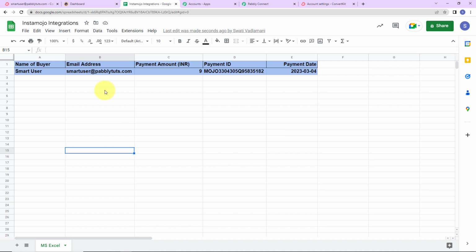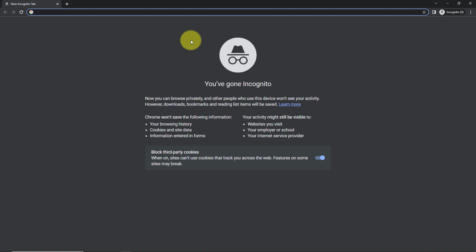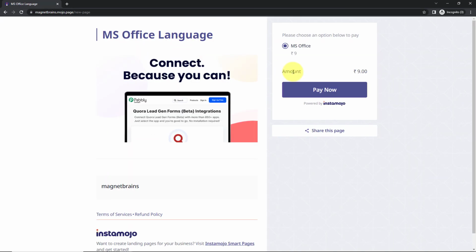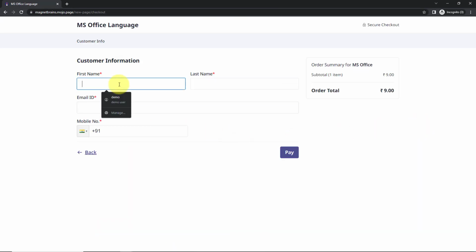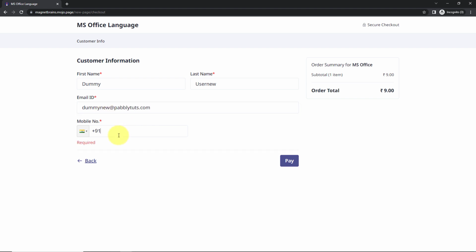But we also need to check the same in real time. So I'm going to take you back to Instamojo. I'm going to copy this link once again, open this in a new incognito window, and here I'm going to make another payment. Let's say this time the first name is dummy, the last name here is user new. Then we have the email address as dummy new at pabblytudes.com. Then we have the mobile number, and now I'm going to click on pay.